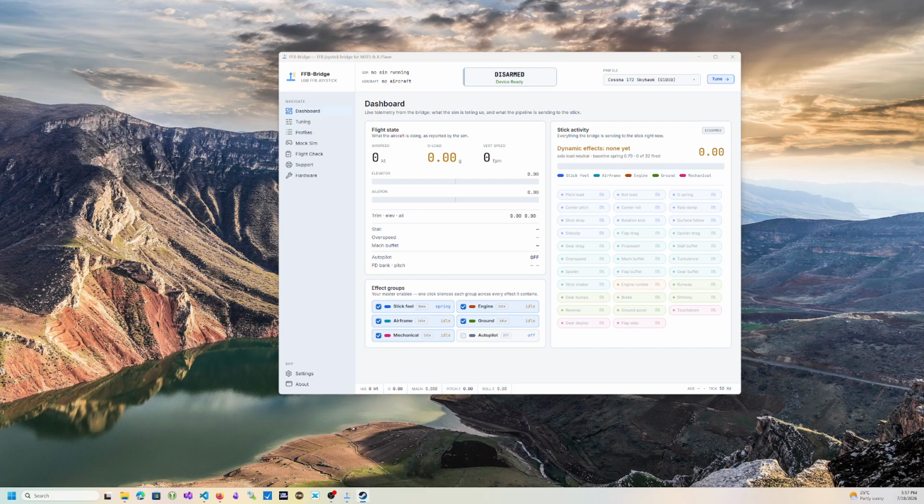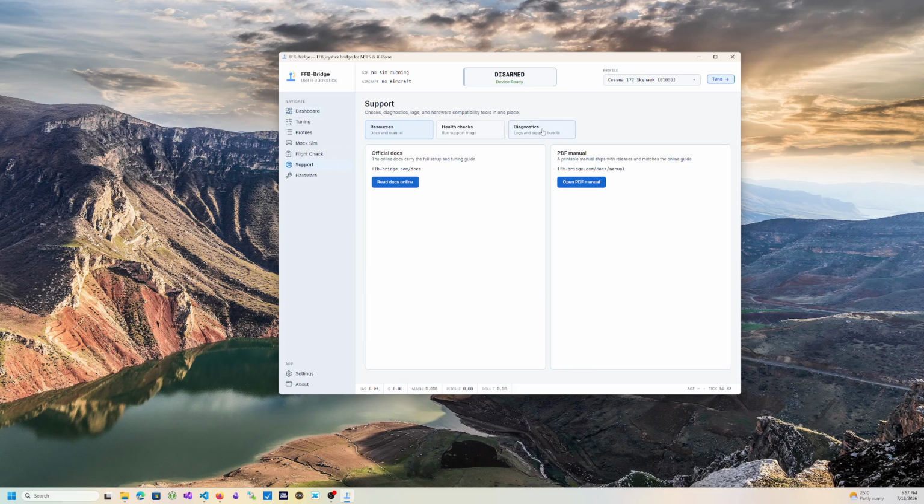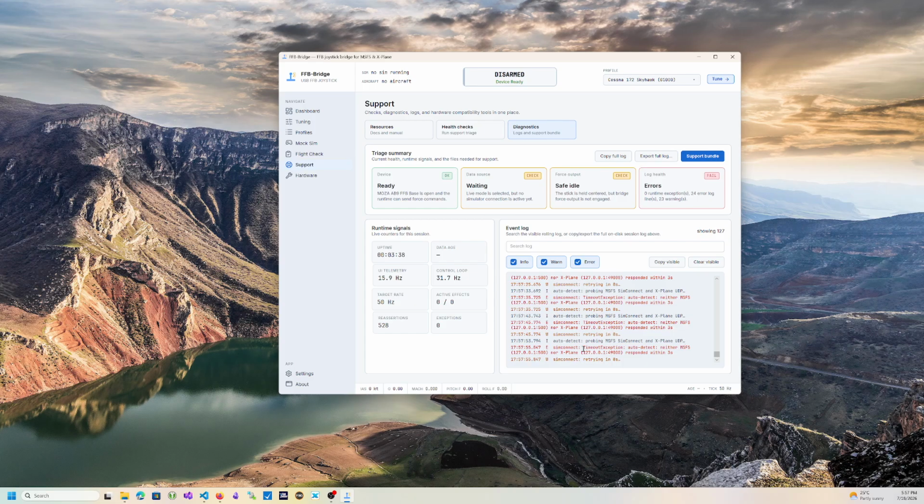Right. So while that starts up, I'll just talk about what FFB-Bridge is doing. While FFB-Bridge is running, it is constantly looking for a sim. And you can see that over here in the diagnostics and the log. Every 8 seconds, it looks for both MSFS as well as X-Plane, right? And if it doesn't find it, it just times out and keeps doing this. As long as the program is running, it is constantly listening for a simulator to start up so that it can work with that.